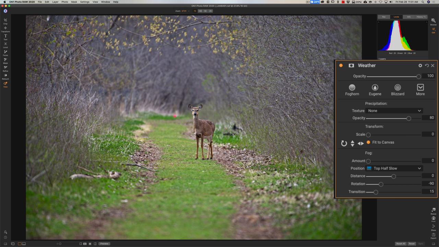If for some reason you want to have it raining and snowing at the same time in an image, you'd have to use two weather effects filters. But if you just want to put fog and rain, you could do that with one filter. Fog and snow, you could do that with one filter. Or, of course, any of those by themselves you could do as well.